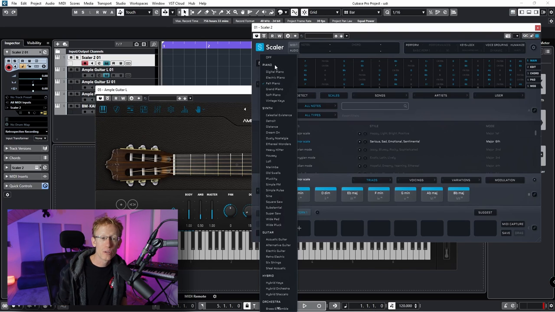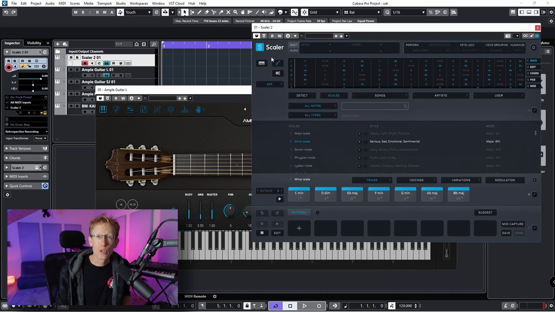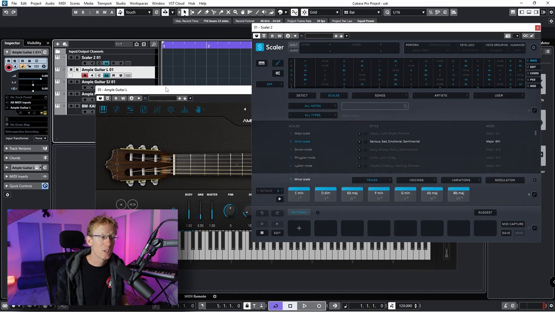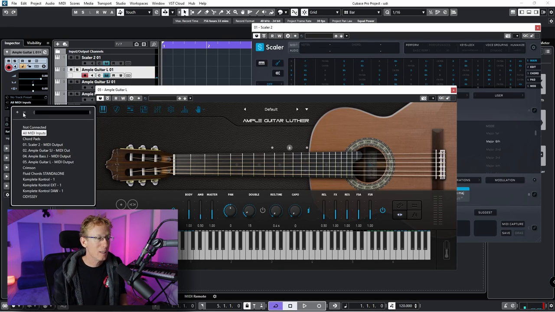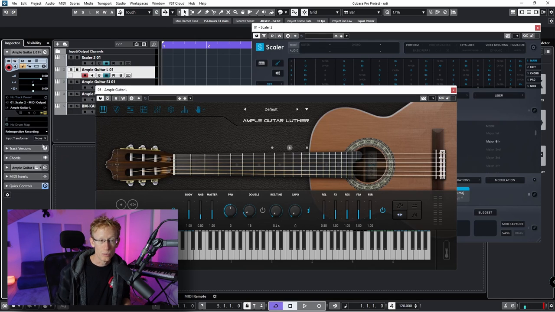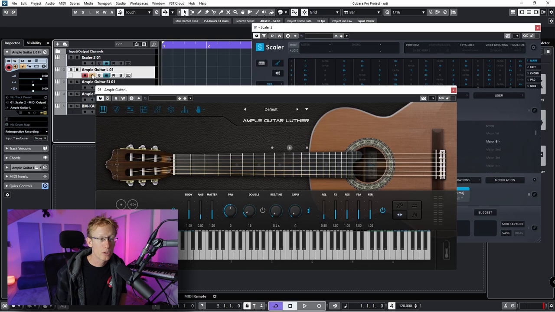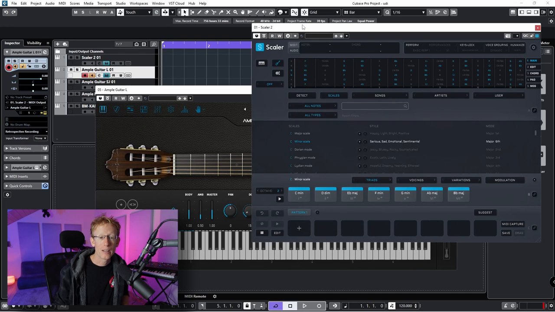And so what I'm going to do is I'm going to set this to off. I'm going into my guitar channel, which in this case, it's Ample Guitar L. And I'm going to set the MIDI input to be the Scalar 2. And now there will be no sound. And next, I'm going to set this to monitor. Just going to monitor the sound. And now, when we're playing our scale in Scalar, it will sound like the guitar.